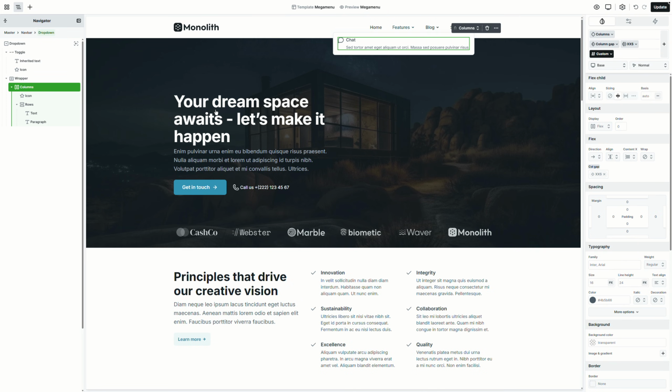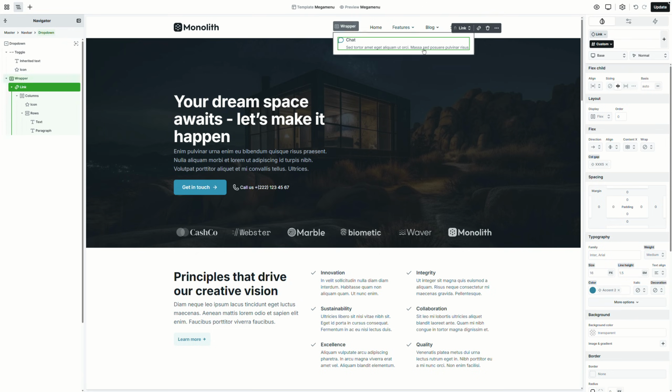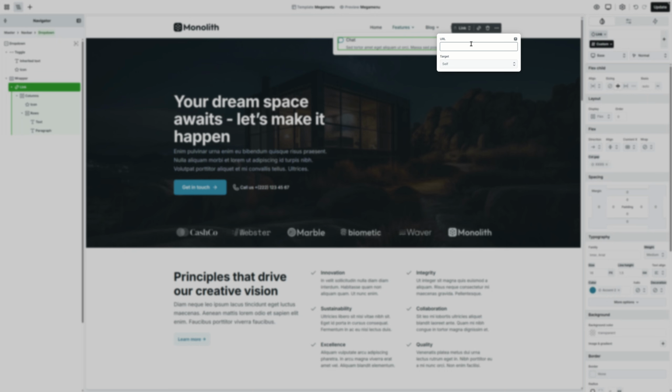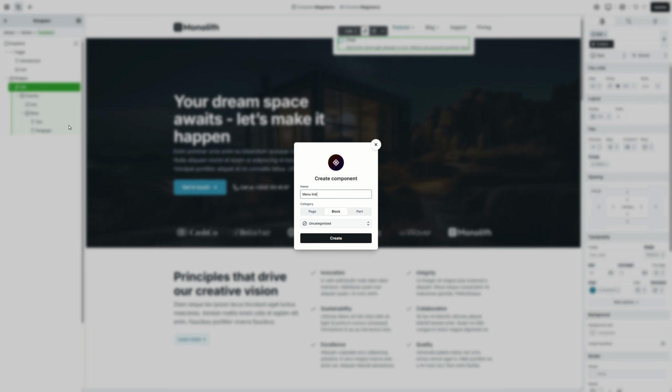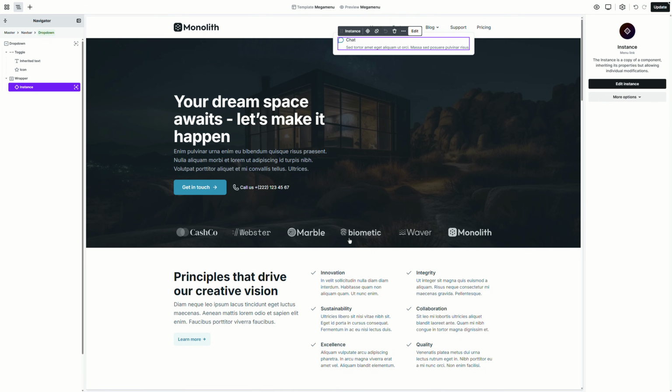Nice. Honestly, this already looks like a real menu item, but it should actually go somewhere. So I'll wrap the whole column in a link and set the target page. I'll use a hashtag for now. Now, to make this reusable, let's turn it into a component. And that's it. First mega menu item done.